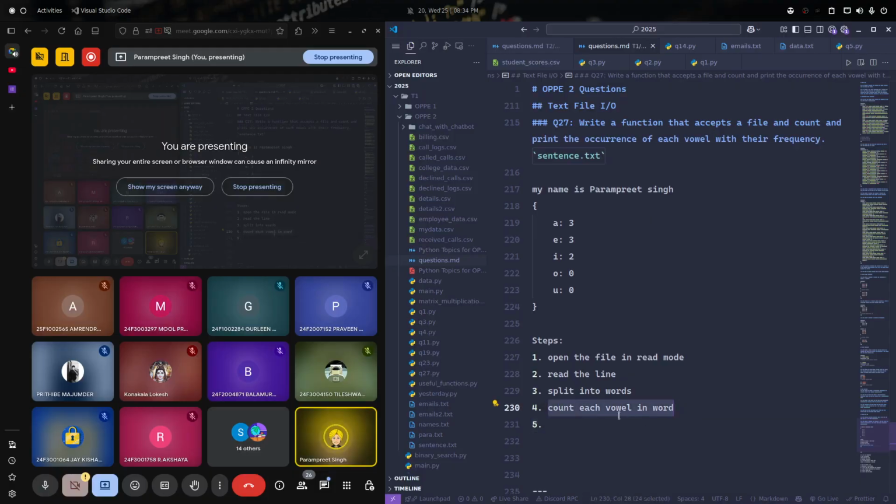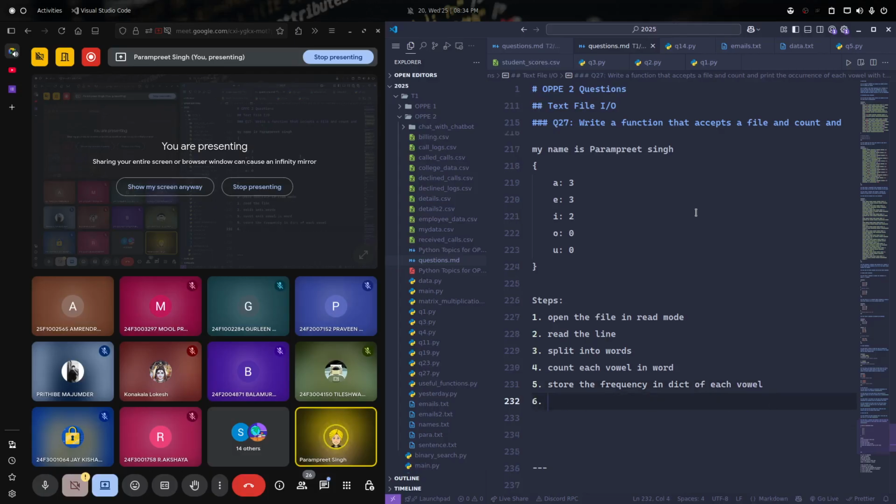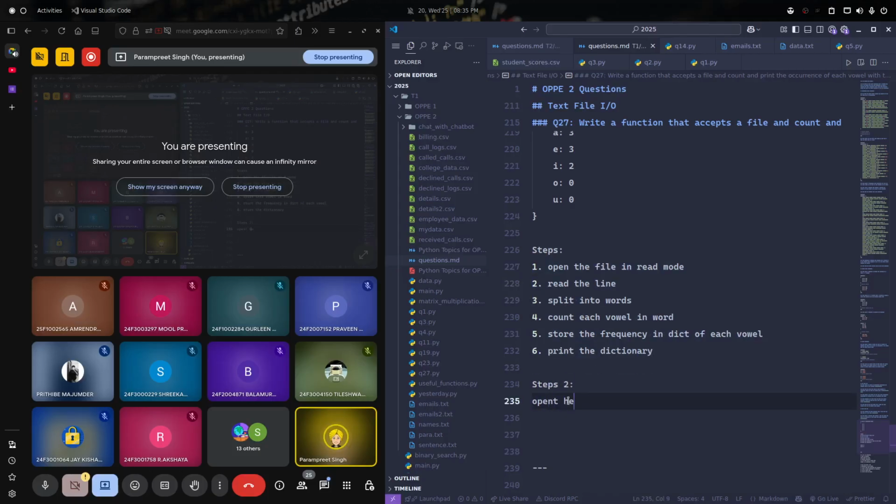And count each vowel in the word, and then store the frequency of each vowel in a dictionary, right? And the last step, print the dictionary. This is one way. Another way: open the file. See, some steps are always the same.